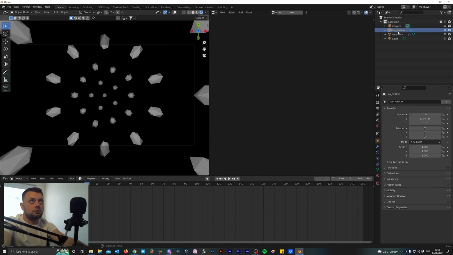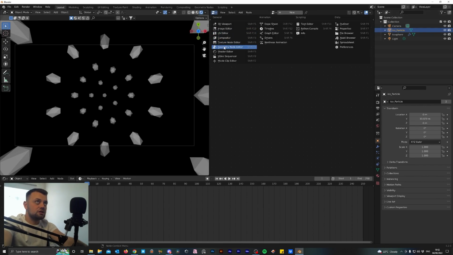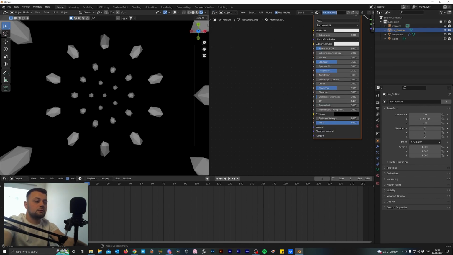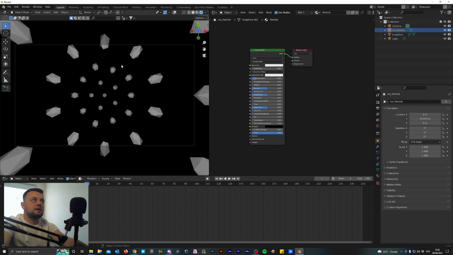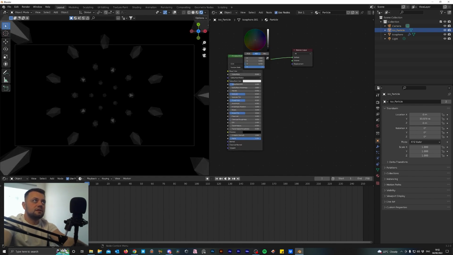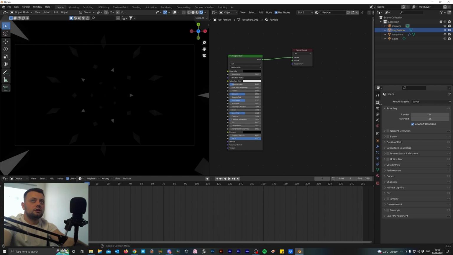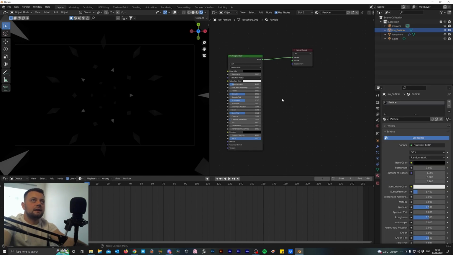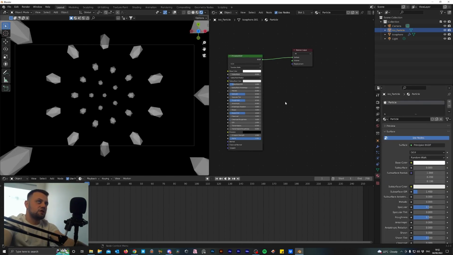So select your icro particle, go to this bit here. We're going to change this to a shader editor. We'll add a new material slot and we'll just call this particle. And I just want to add a bit of color variation. So I'll bring this down to black, mix this shader with an emission shader. So I'm going to hit Shift A, add a mix shader. And we'll just pop that there.